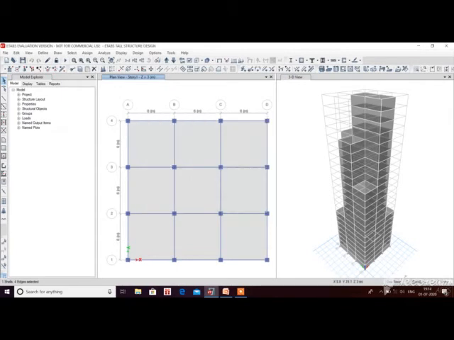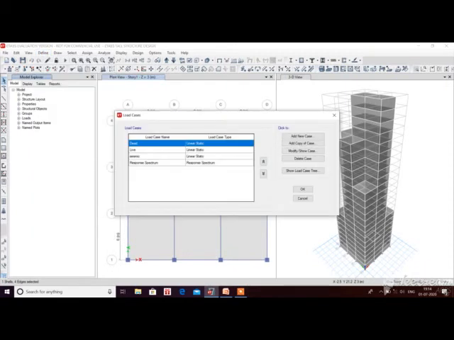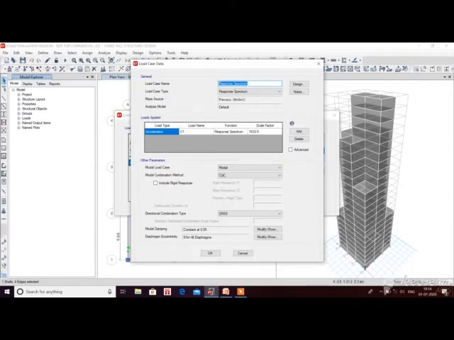Next, we have to define the load cases. For this, define load cases, response spectrum, modify or show. Load case type is response spectrum and the scale factor is obtained by the formula I into g by 2R, where I is importance factor, that is 1, g is acceleration due to gravity, R is response reduction factor, in our case it is 3. We have to check modal damping is 0.05. If not, we have to modify.